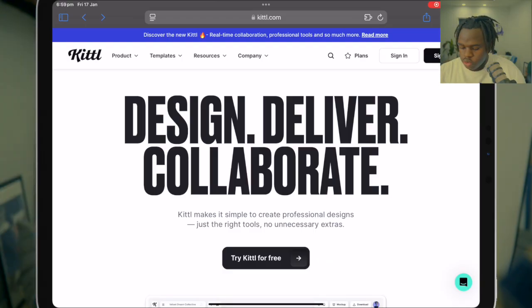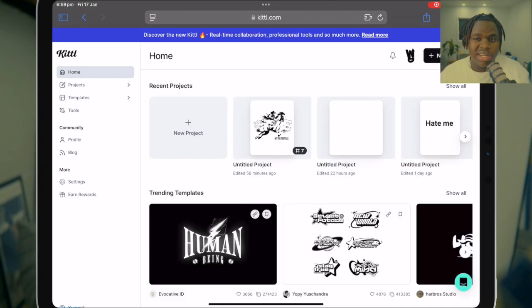So let's go ahead and get locked in. I'm just going to go into Kittle using Safari on my iPad. Once I'm here, I'm going to press sign in and sign into my account. Now, once you've made an account with Kittle, you're ready to start designing.